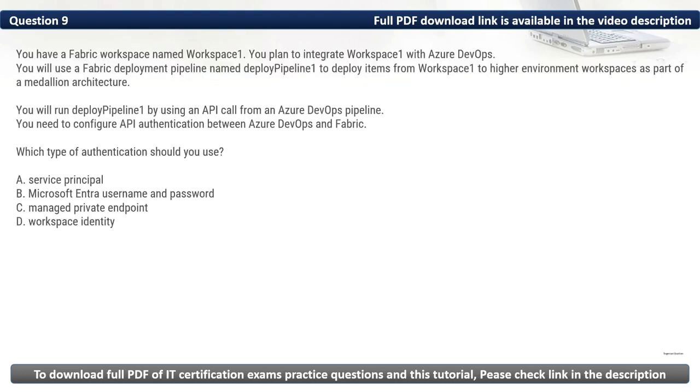You have a Fabric workspace named Workspace 1. You plan to integrate Workspace 1 with Azure DevOps. You will use a Fabric deployment pipeline named Deploy Pipeline 1 to deploy items from Workspace 1 to higher environment workspaces as part of a medallion architecture. You will run Deploy Pipeline 1 by using an API call from an Azure DevOps pipeline. You need to configure API authentication between Azure DevOps and Fabric. Which type of authentication should you use?